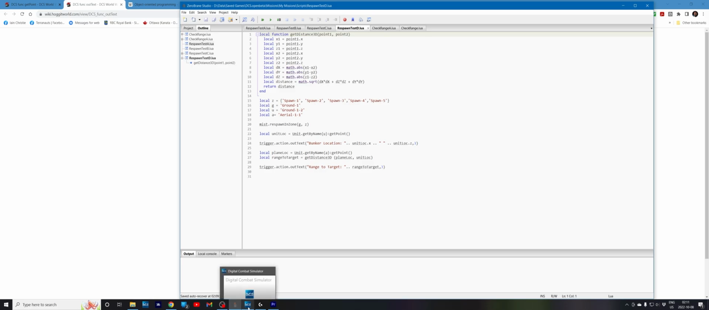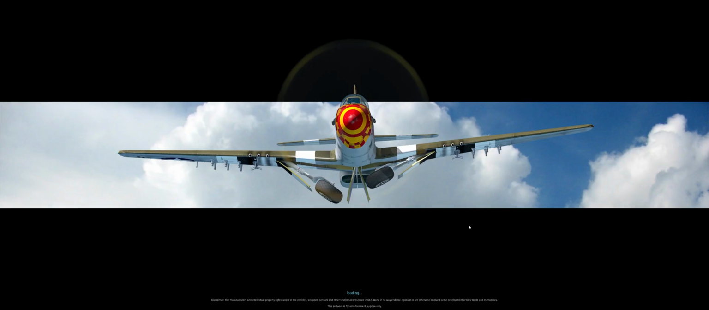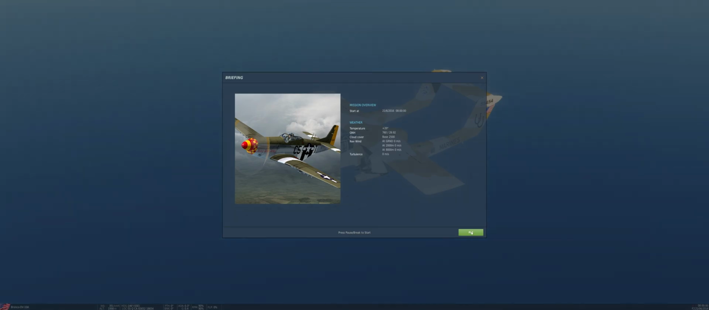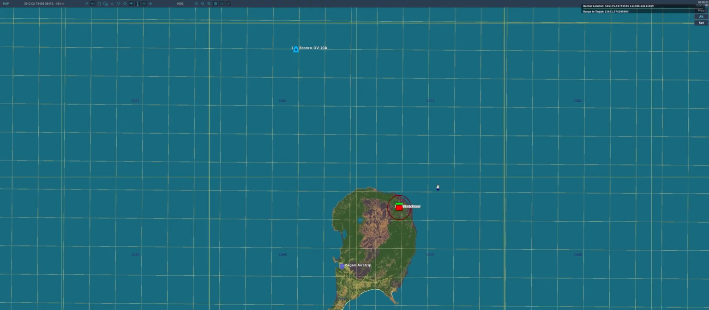So let's go back to the mission editor and run that file one more time and watch what it does again, now that we know how the code is doing it. There's our OV-10. And there you see the bunker comes up. It tells us where it is, and it tells us the range from the Bronco to the enemy bunker.